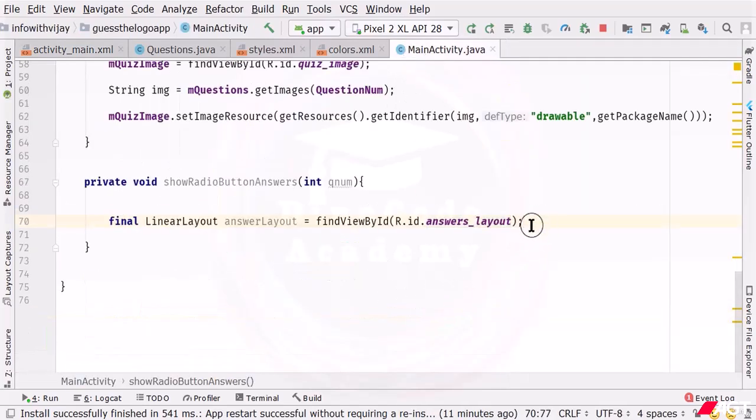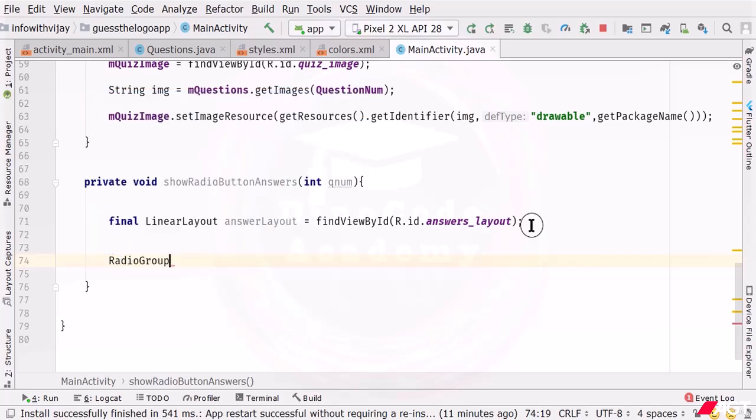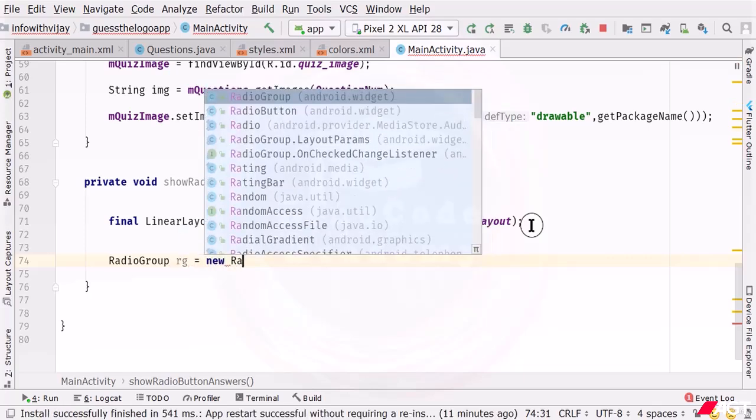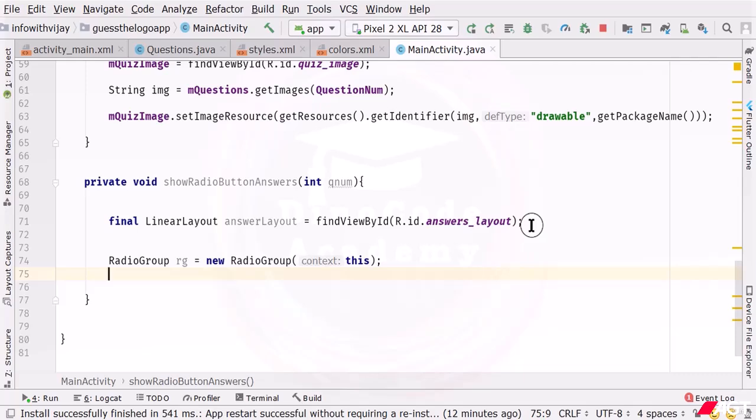After fetching the ID of the layout, it's time to create a radio group, because for working with multiple radio buttons you need to create a radio group. So RadioGroup is actually part of the android.widget package. Then I'm going to name this rg, which is short for radio group, is equal to, and then we need to allocate the memory so that we can access it. So here I'm specifying new RadioGroup. Then we need to pass the context, which is this, as a parameter.